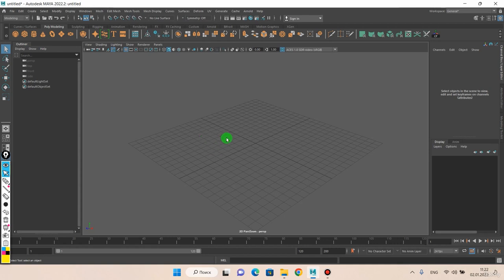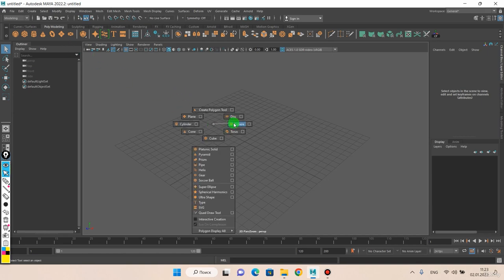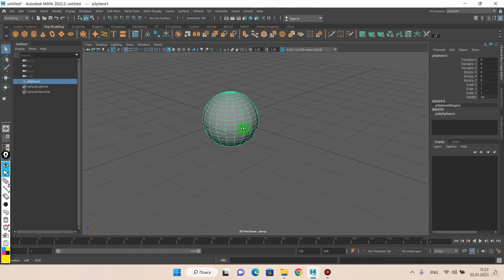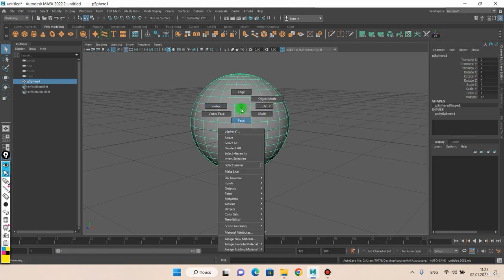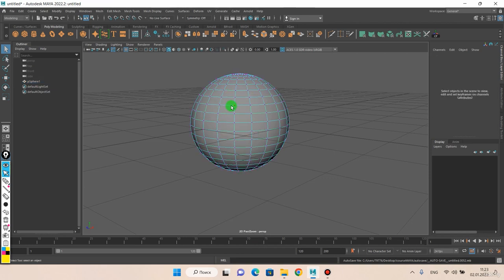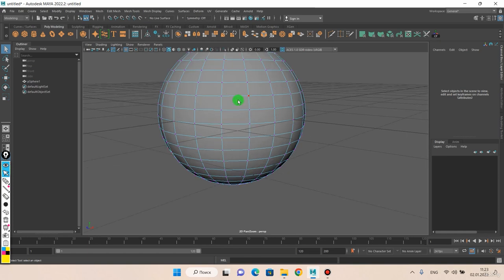Hello everyone, and in this lesson we are going to talk about components and selection. First of all, let's create an object. This is going to be a sphere, and this polygonal sphere has its own components. The main components are vertices, faces, and edges. We have some other components, but they are not so important, like these three.